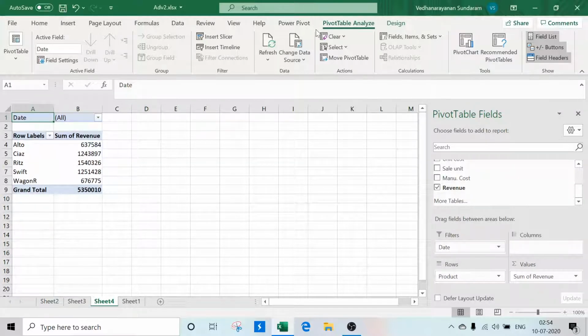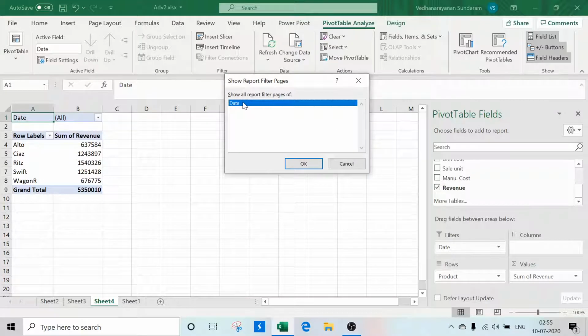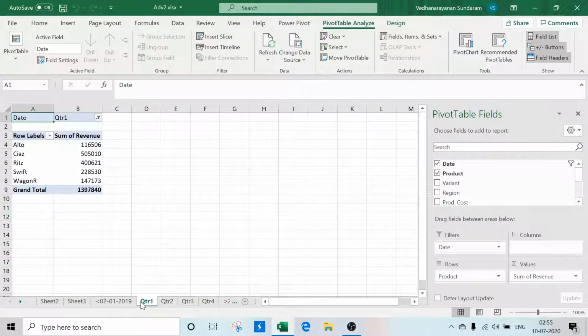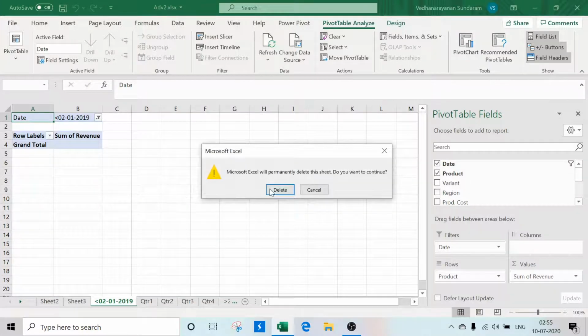So all I need to do is go to pivot table analyze. There's a small down arrow in pivot table, hit there, hit options and show report filter pages. You got date, which is our filter value. Hit OK. There you go. Got quarter 1 separate table, quarter 2 separate table, quarter 3, quarter 4. If I had kept the date as monthly like Jan, Feb, March, etc., you would have ended up with different tabs for each month. Now this is how you can create multiple tables out of a single table.